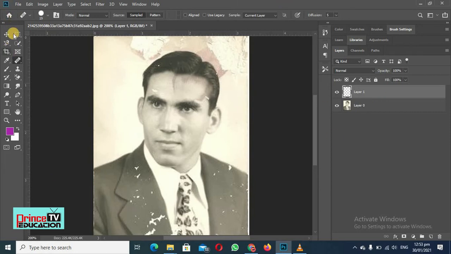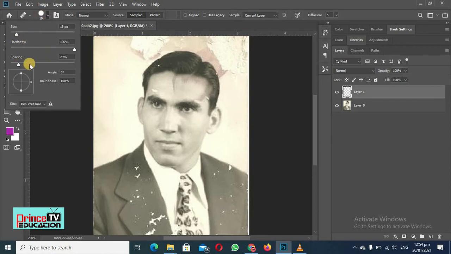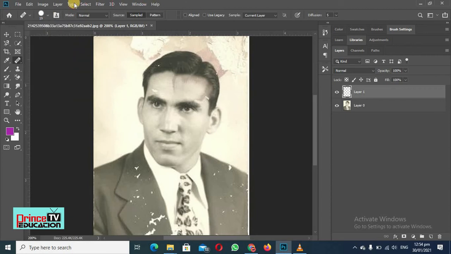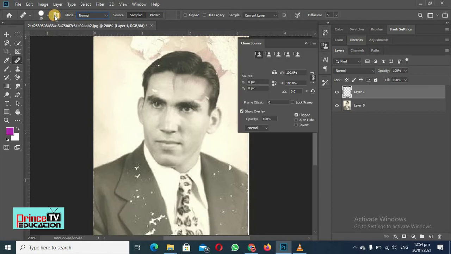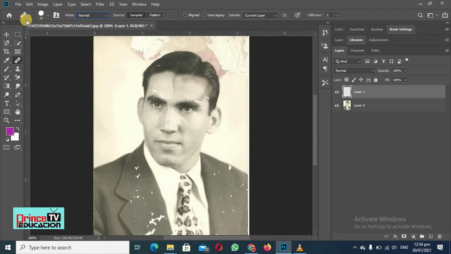So you can see the menu for that brush tool, the healing brush tool, and here you can select size and hardness and spacing. You can select its mode from here, and here are the settings that will appear. But we will not be selecting these today. We will be studying them in advanced courses, so just let it be as it is.